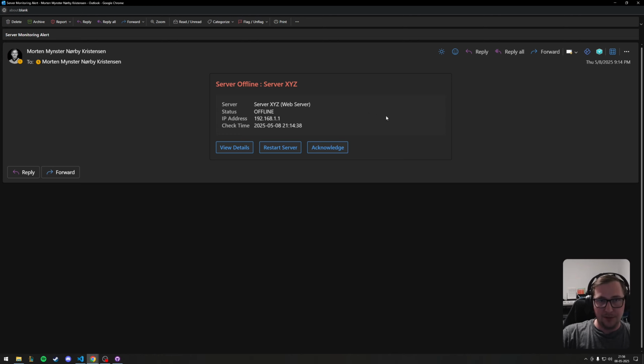This specific card has been created with PowerShell code. It includes a title, it includes some facts. A fact is basically a hash table where you have a key and then a value for it. And then it has some links. The view details links will just open a new pane, a new URL, so to speak.